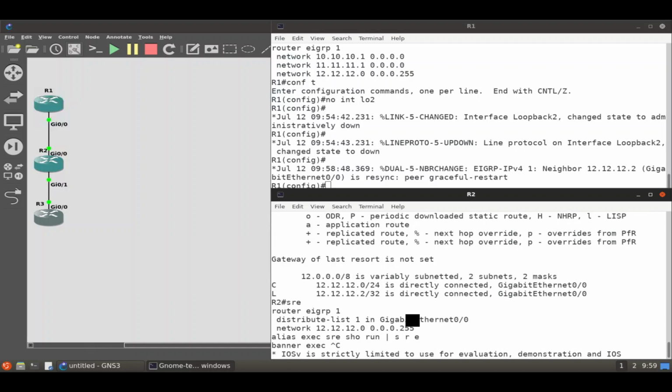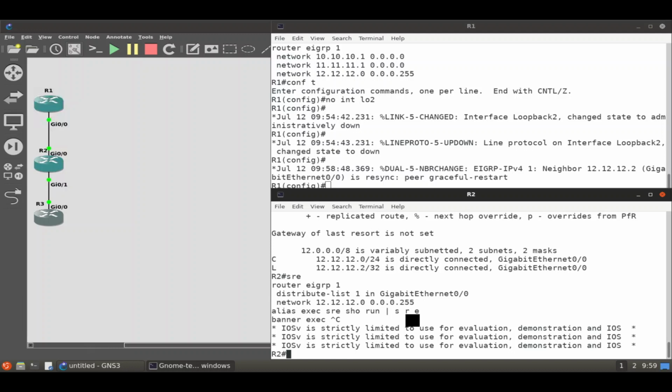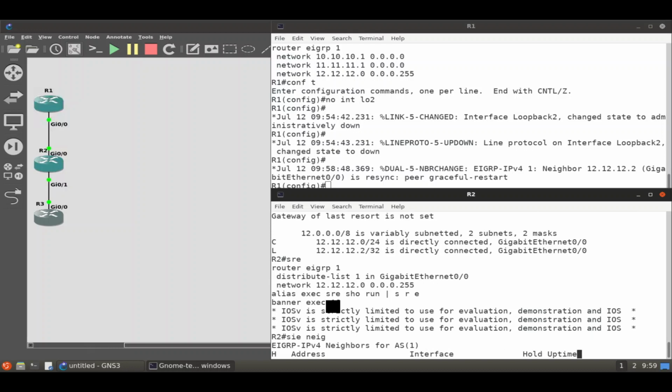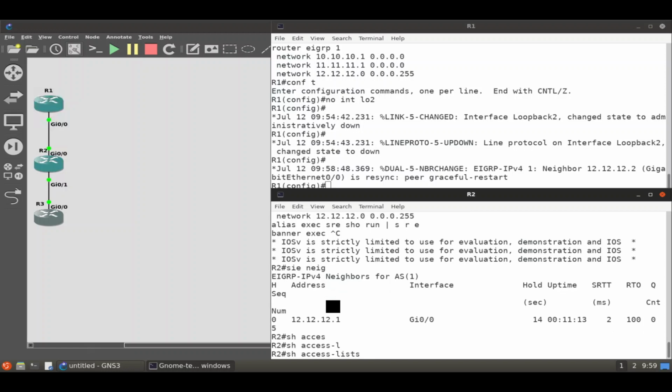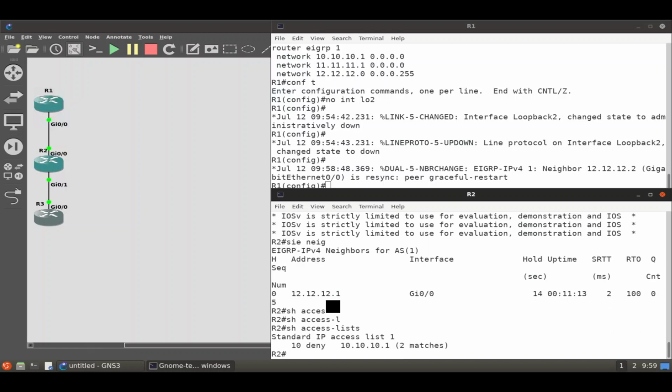So let's do the show run section router EIGRP. And we see that it only has that network statement, which is correct because we're not advertising any other networks. And let's see, show EIGRP neighbor. Our neighbor is up, so we are good. What do you think happened? Well, if we do a show access-list, we're denying that, and that's the reason why that one's not coming in.